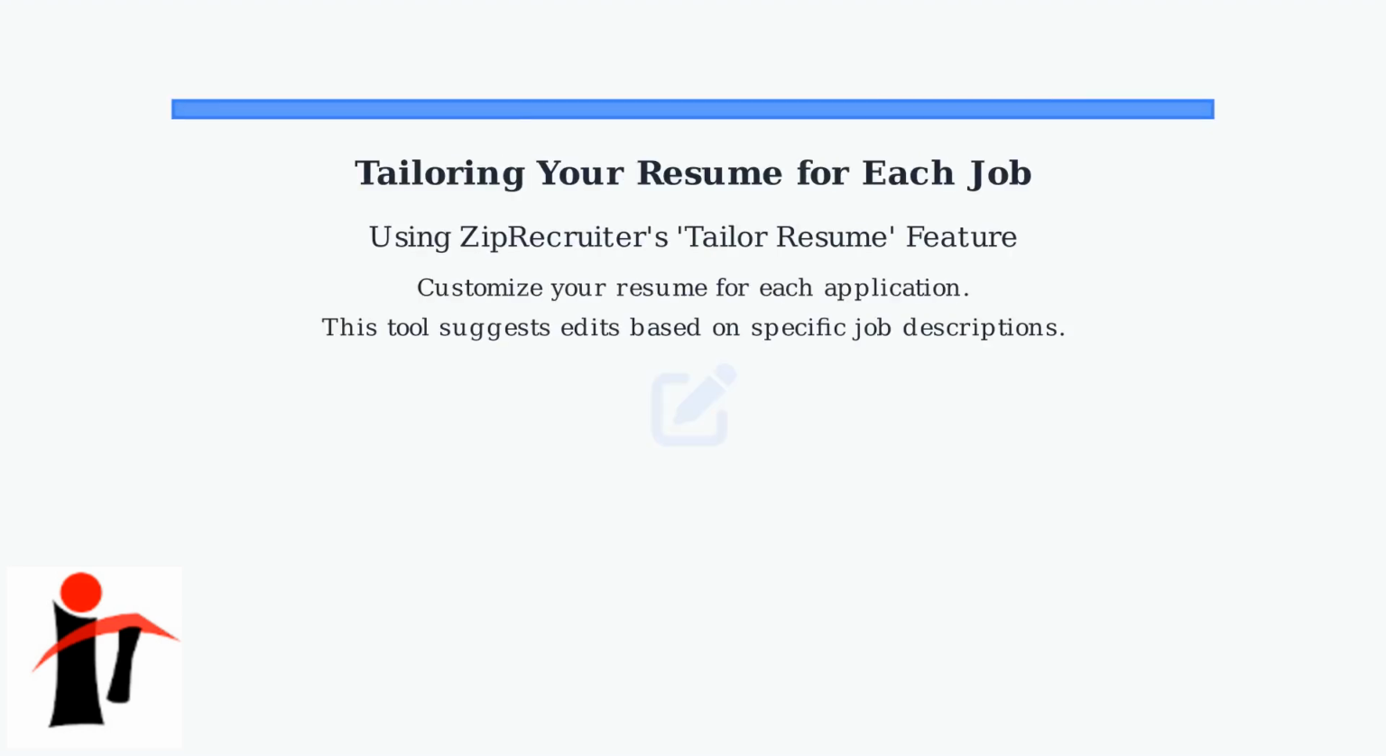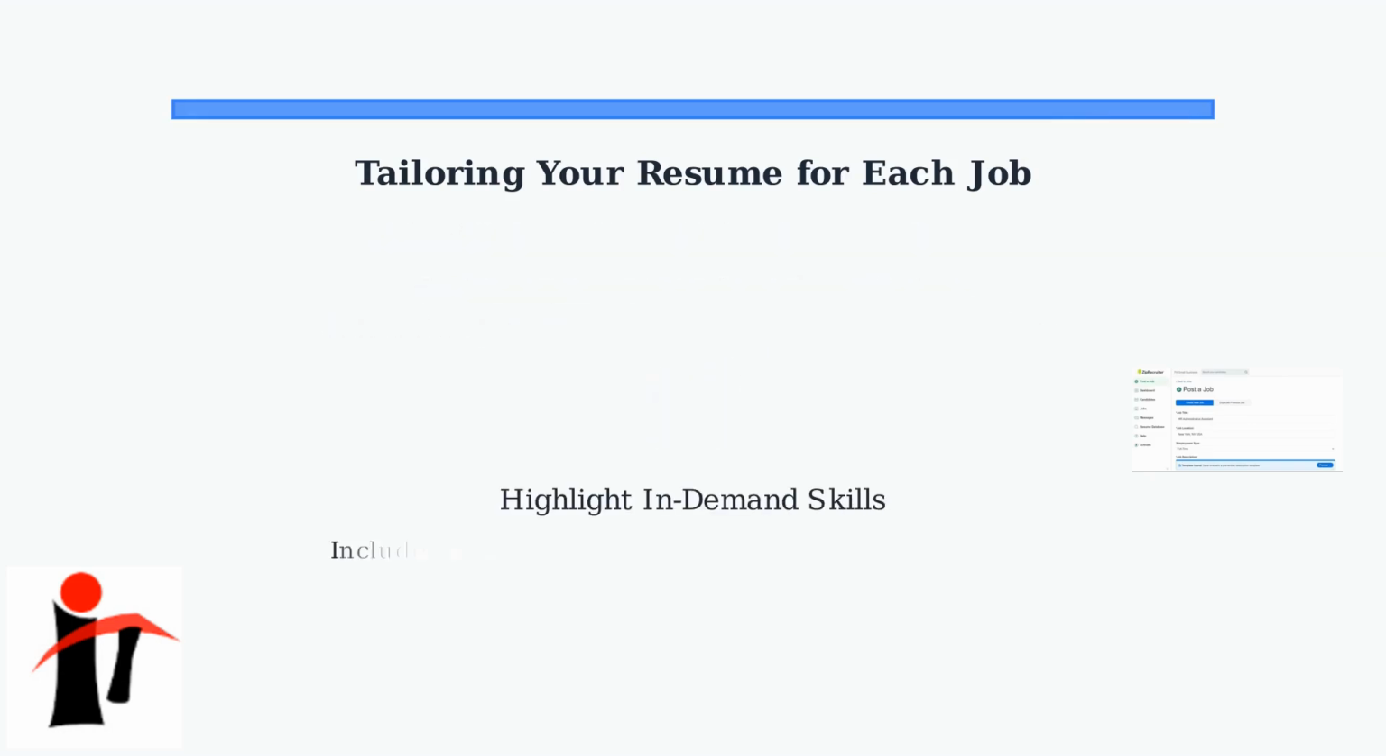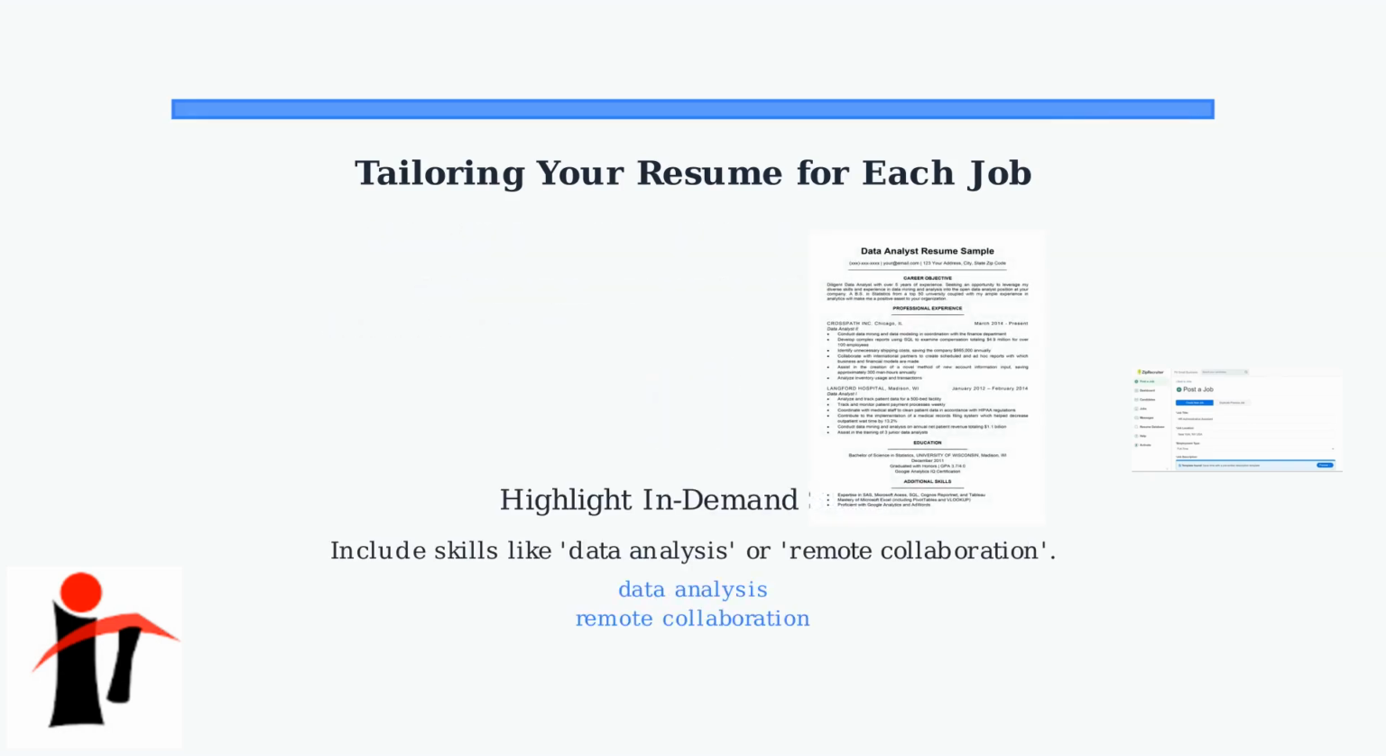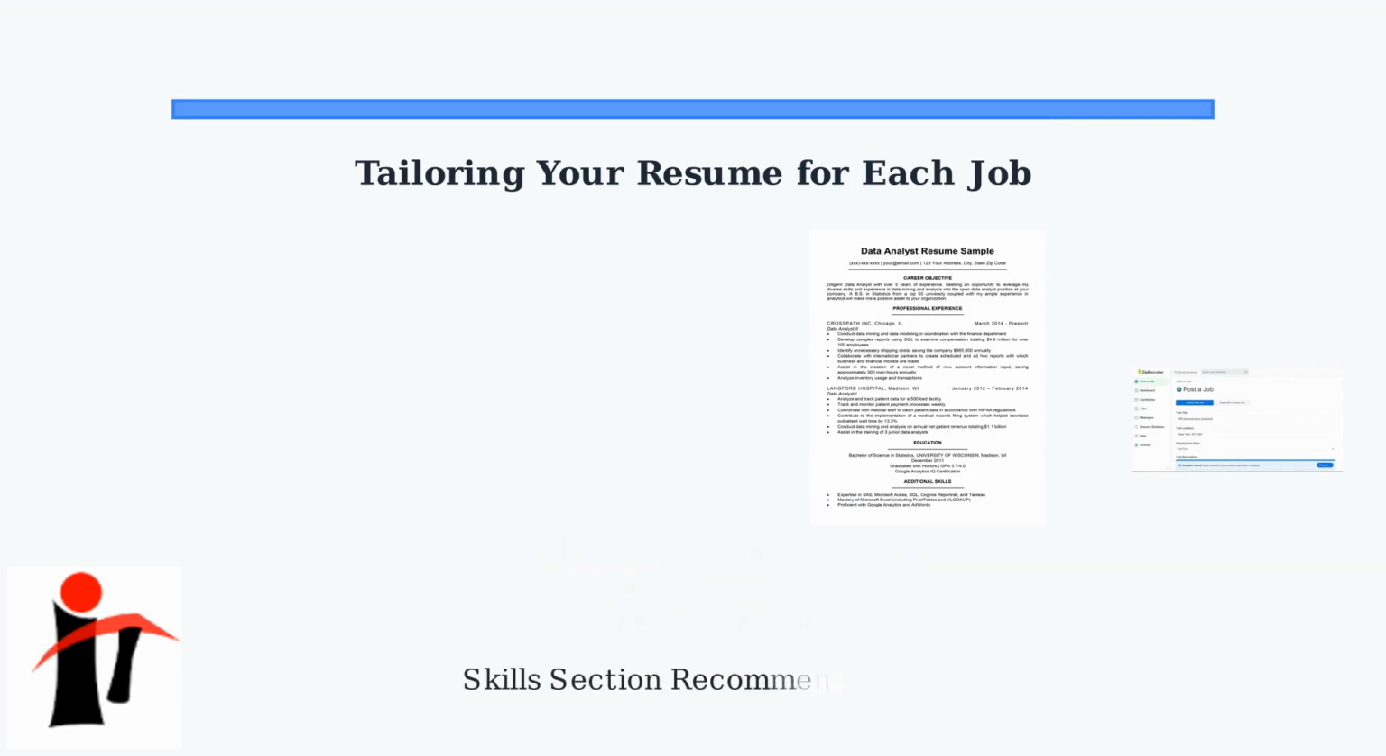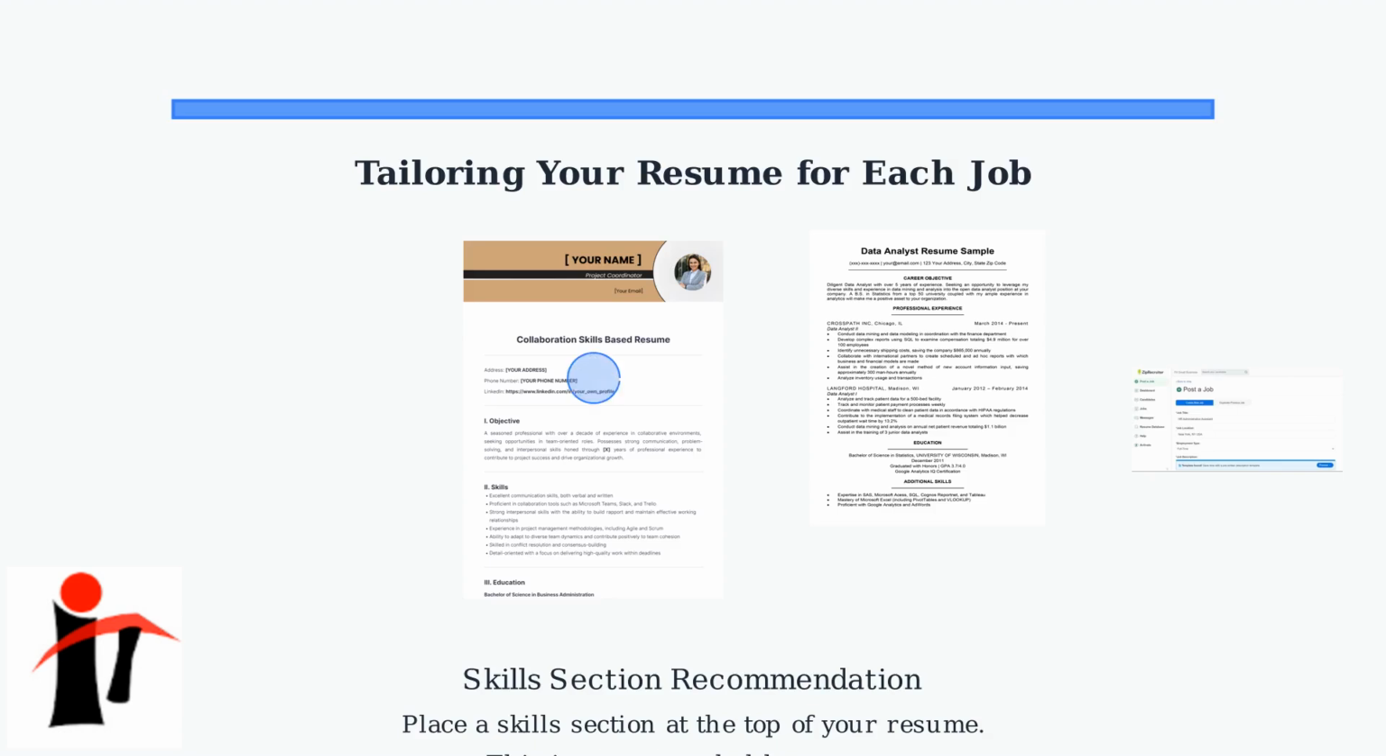Customize your resume for each application using ZipRecruiter's Tailor Resume feature. This tool suggests edits based on specific job descriptions. Highlight in-demand skills like data analysis or remote collaboration. A skills section at the top of your resume is recommended by experts.